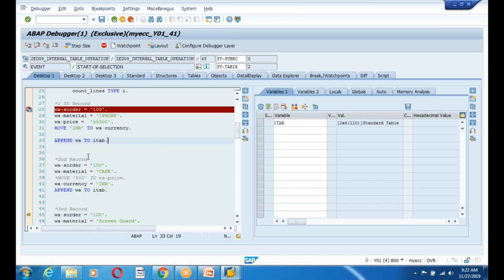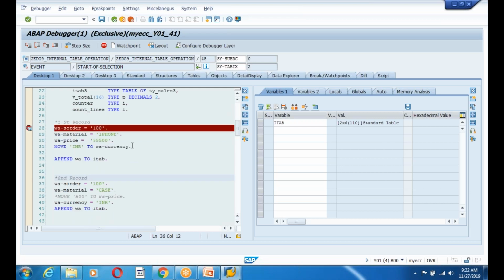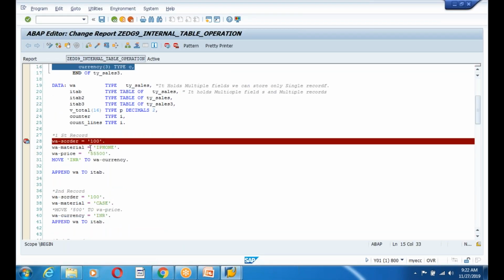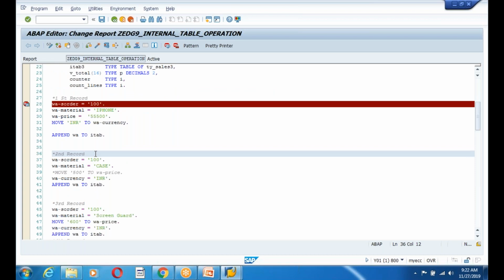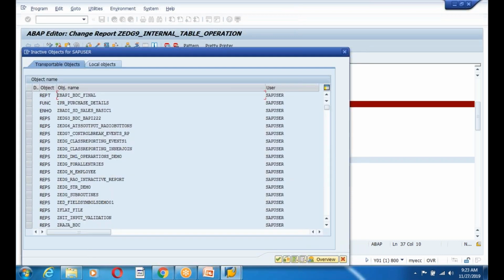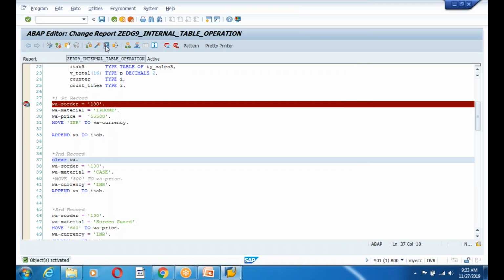So always when you fill the next record, you have to clear the data of the previous record from the work area, not from the internal table. If you clear the internal table, it will be deleted. You must clear the work area, guys. So before filling the second record, clear the work area, remove the data from the work area. Now you see exactly how it will work. So this is my requirement now, and again execute.